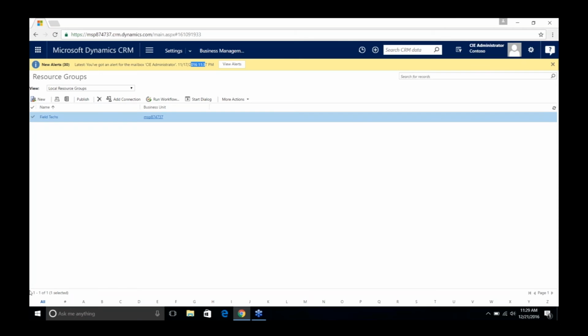You might have other technicians or QA people that work different hours or weekend hours, let's say. You could add them to their own resource group. Of course, you want to publish that and set it up in the system for use in scheduling efficiently, effectively later.